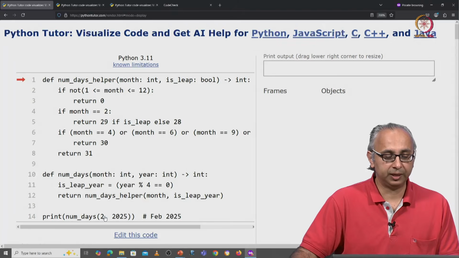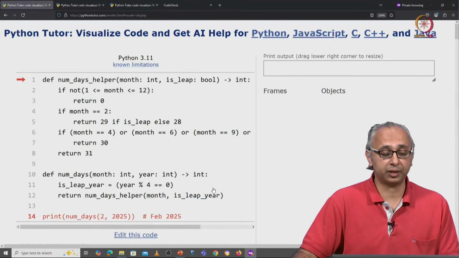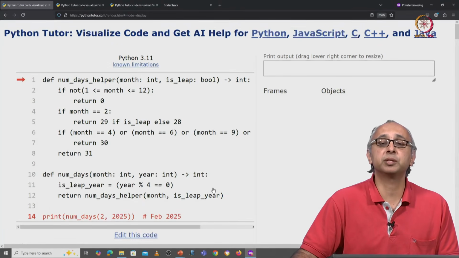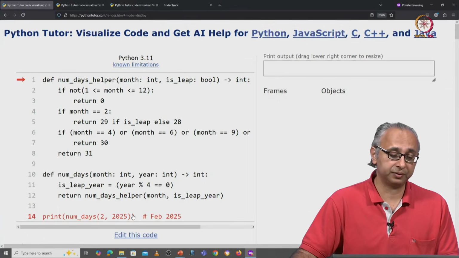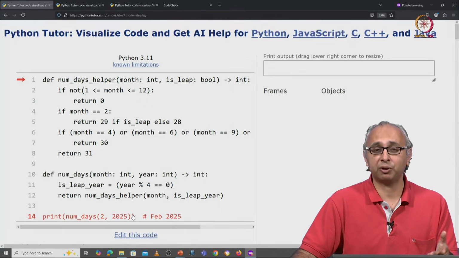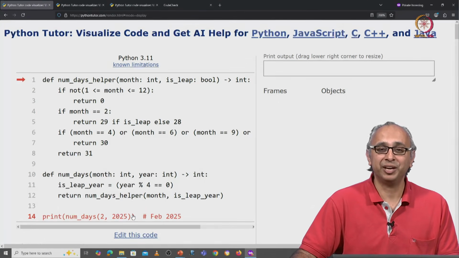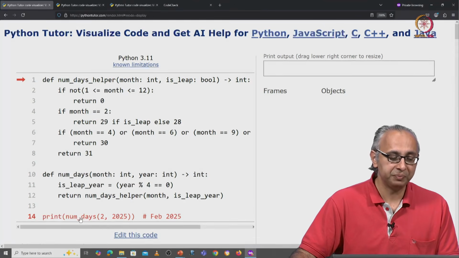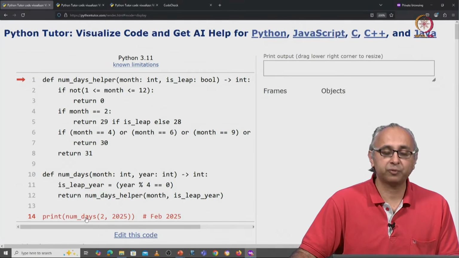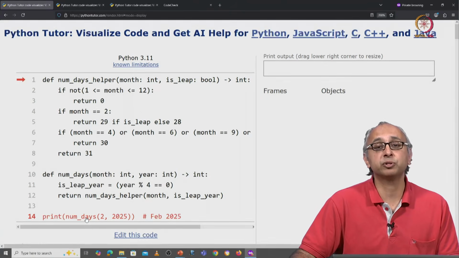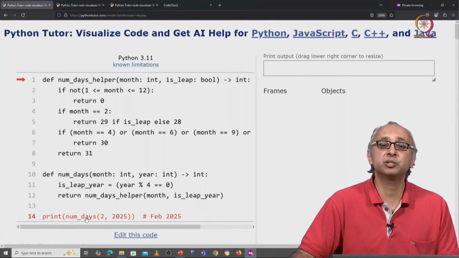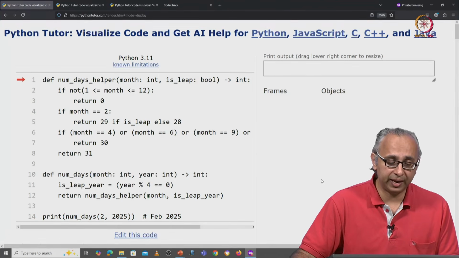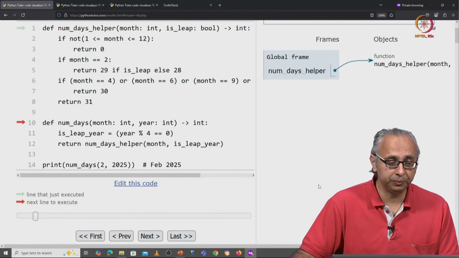Now we have a little test over here. We're calling our numDays function with the month 2 and the year 2025. It just so happens that I am recording this video in February of 2025, and we should print that answer. And of course, February of 2025 has a maximum of 28 days, since 2025 is not a leap year. So let's go ahead and click through this code.